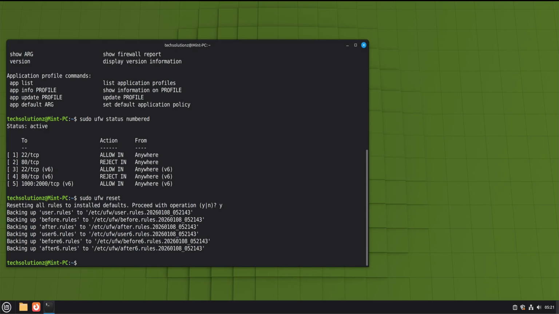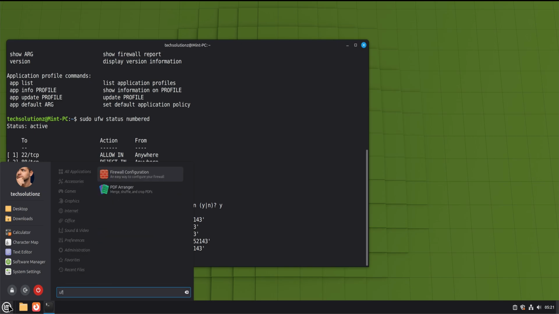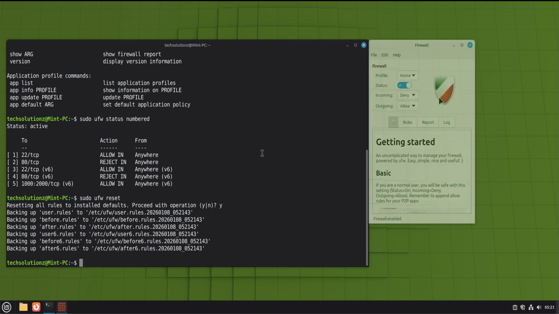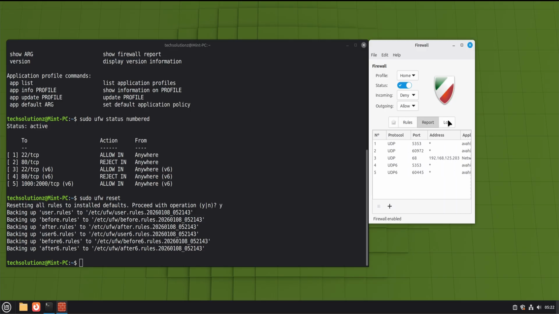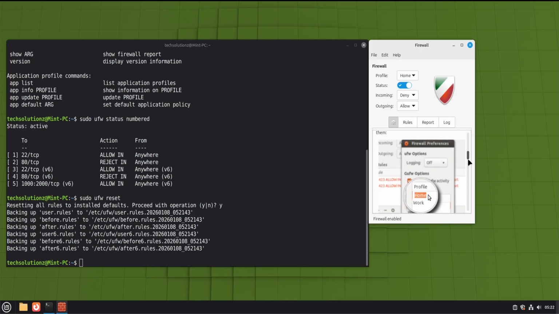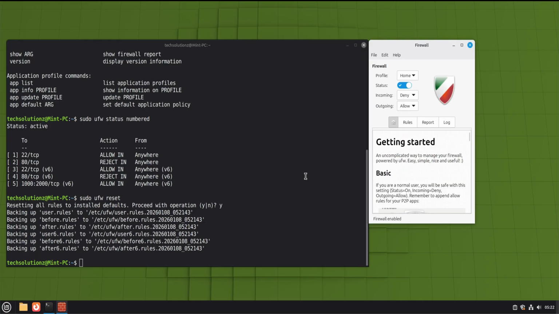Next, let's talk about the graphical option. Linux Mint includes a firewall application in the system menu. This is basically a friendly interface on top of UFW. Everything you do there translates directly into UFW rules underneath. If you prefer clicking instead of typing, this is a perfectly valid way to manage your firewall. There's no loss of power or control. However, learning the terminal commands helps you understand what's actually happening, and it works on any Linux system, not just Mint.